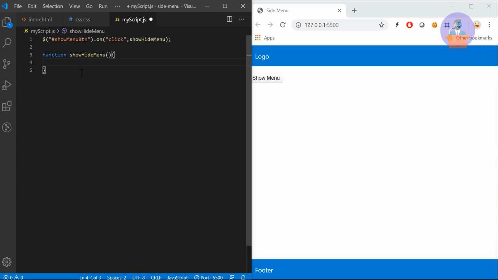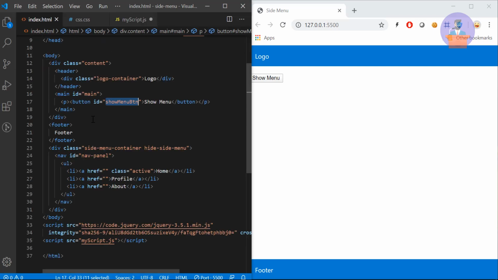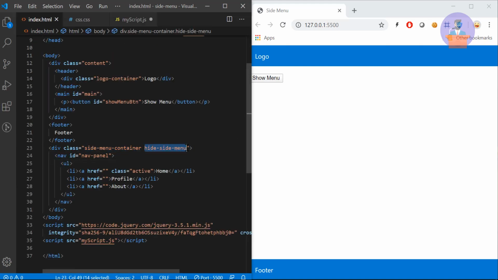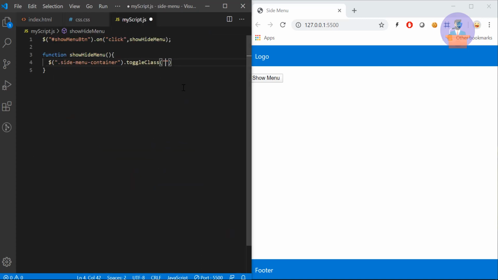Okay, so what it will do, let's first retrieve our side menu container through the class. So what is the class name? Okay, so I just copy this one, and I will paste it over here. Here I will use the toggle class function of jQuery. Toggle class, and what it will toggle, it should toggle this hide side menu class. So if it is present, it will remove it, and if it is not there, it will add it. So I will paste it over here.